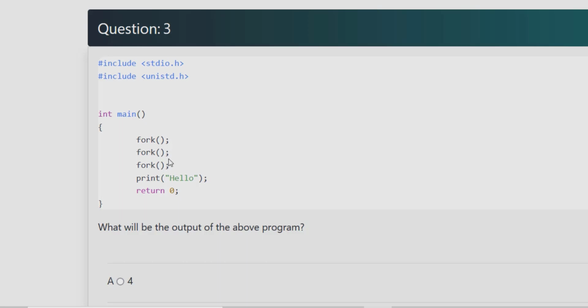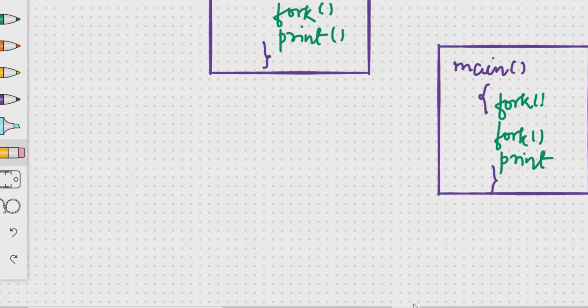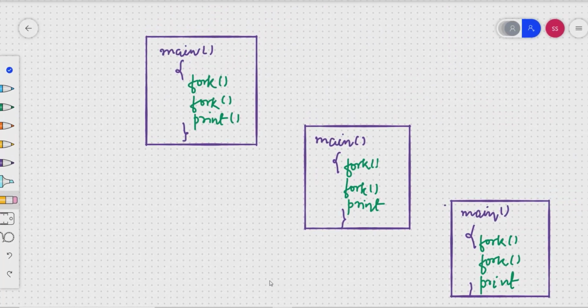So to understand this, let's try out a sub-problem of it. Let's try out with 2 forks, and then we will try to understand what happens in 3 forks, what happens in 4 forks. So let's try it out. See, if we are given these 2 fork statements, this is our parent program.